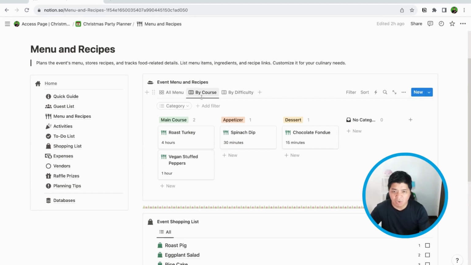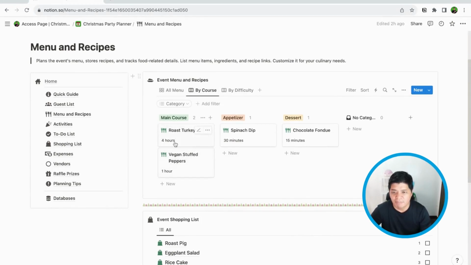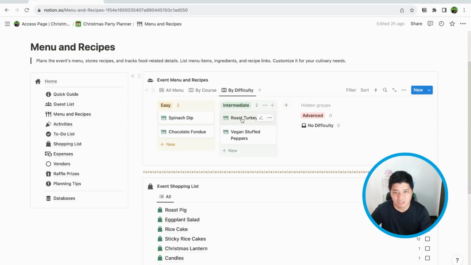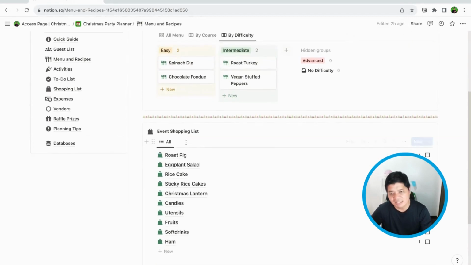Tapos meron tayong all courses. So naka-separate siya: main course, appetizer, dessert. Tapos if you want to add one more, snacks, you can easily add another category, another course natin. Tapos by difficulty din, so you can separate if it's easy, intermediate, or advanced.